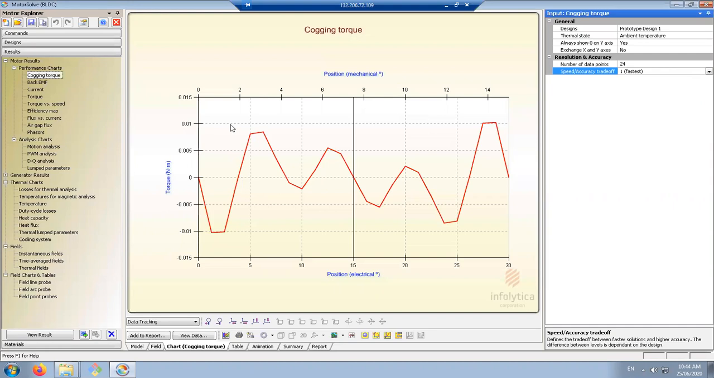However, this generates torque ripple in the torque waveform of the motor. So we will need to change the geometric design parameters or even the materials, or whatever can be changed in the motor structure, to make sure that we get the smallest cogging torque possible. Okay, let's set the speed accuracy trade-off to 4 and increase the number of samples to 40, for example.